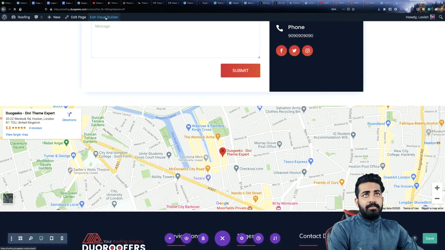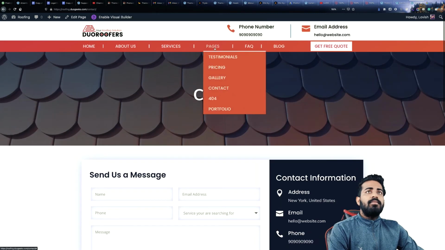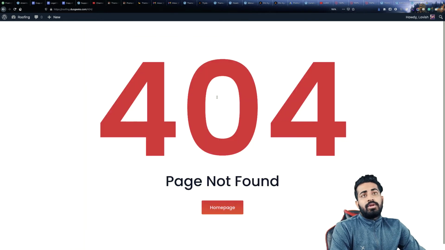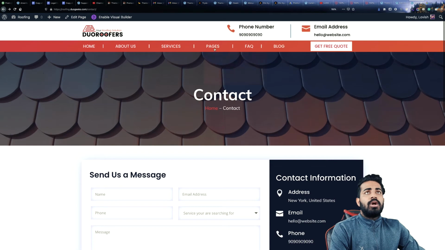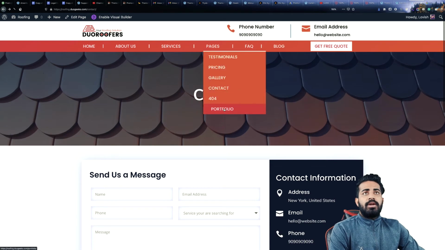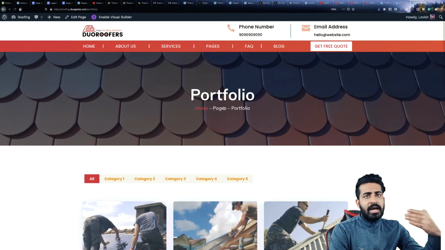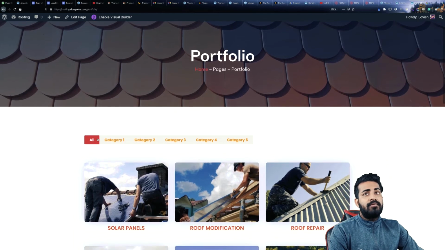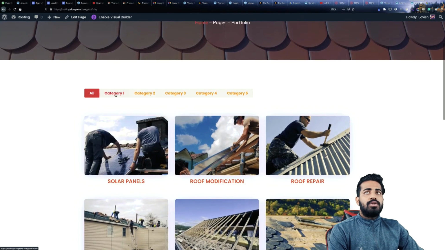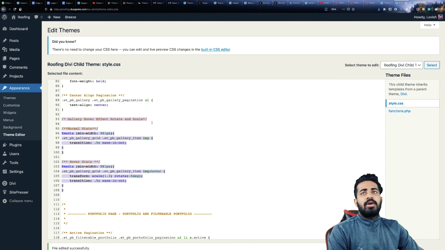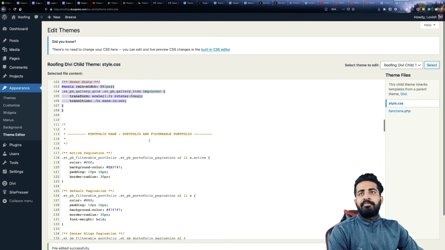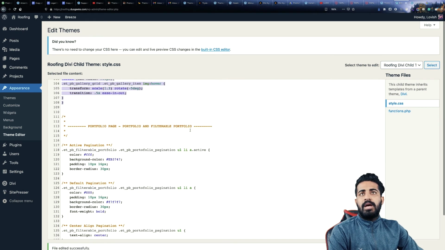So this is pretty easy and convenient for you as well. Now let's go to the 404 page, which I don't think has any customization or anything I have to tell you about. Now let's move to the portfolio. I have already told you about the portfolio, but this is the filterable portfolio, if you see. To edit this, you just have to head over to this again, portfolio page, portfolio, and portfolio filter.